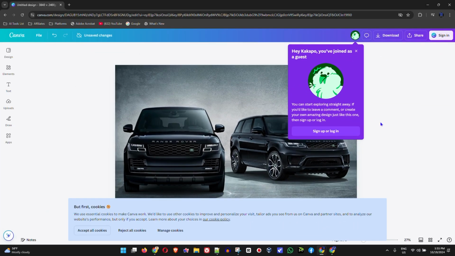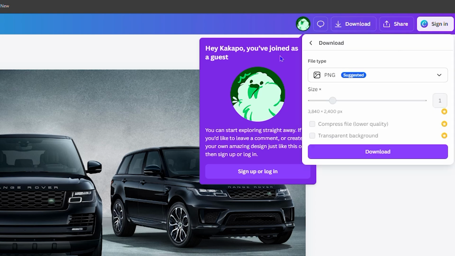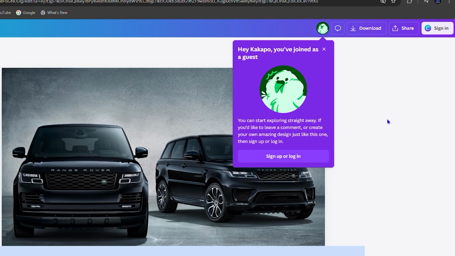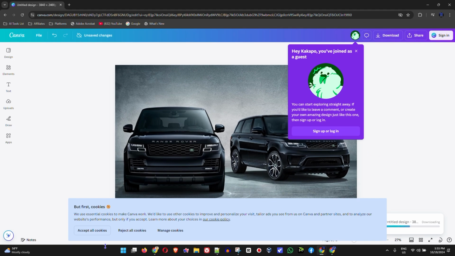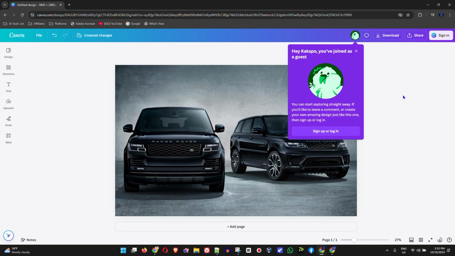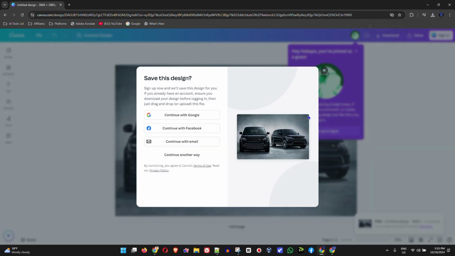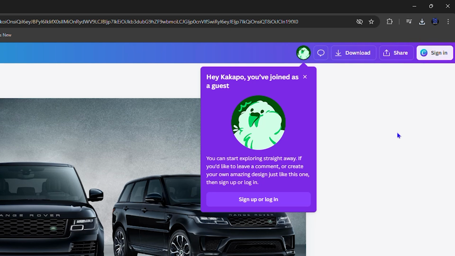Now, all you have to do is just simply click on download and ensure that PNG is selected, as it's going to show you suggested because this is what you wanted. Just simply click download, and it's going to download that JPG image and convert it into a PNG image. Now, as you can see, it is done. It is showing you here. You can simply exit this box, and of course you can open that picture here.